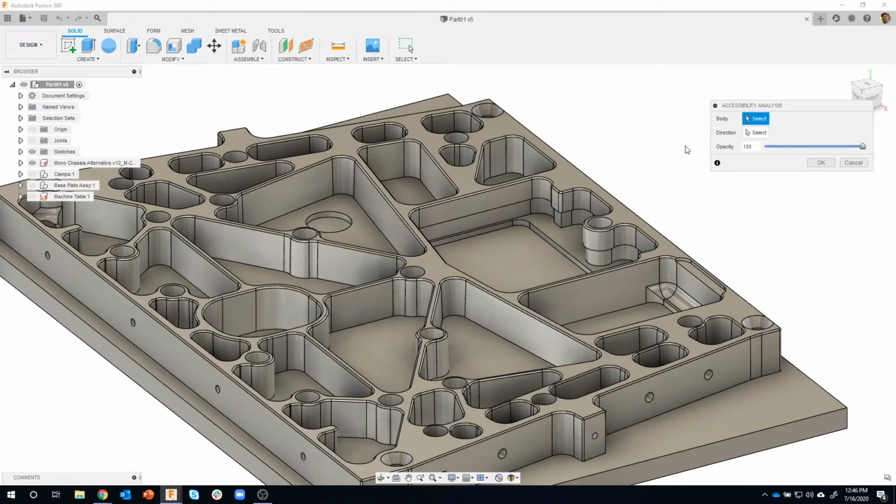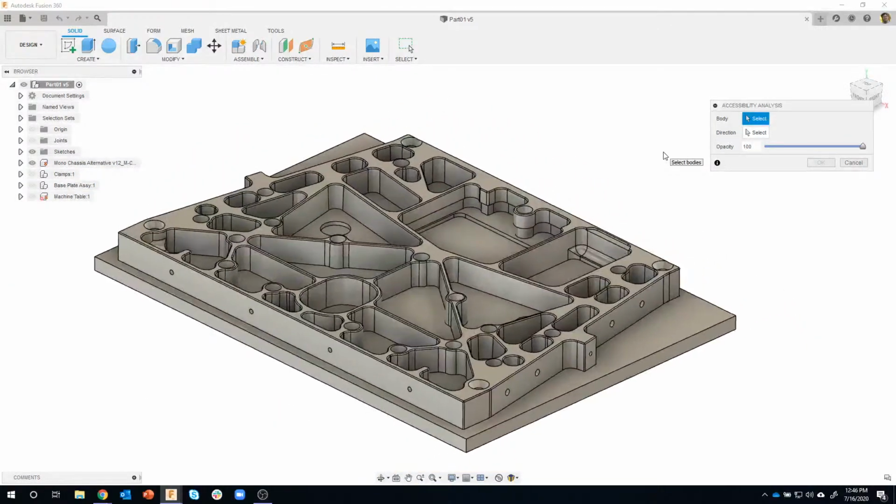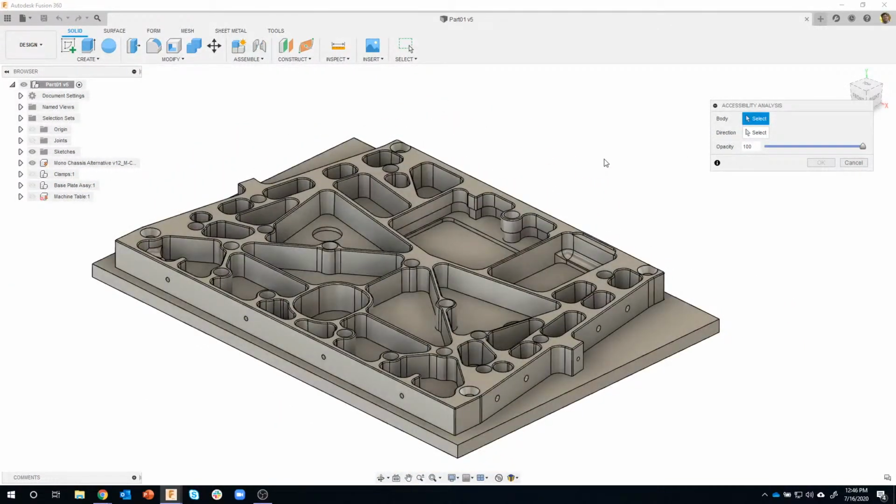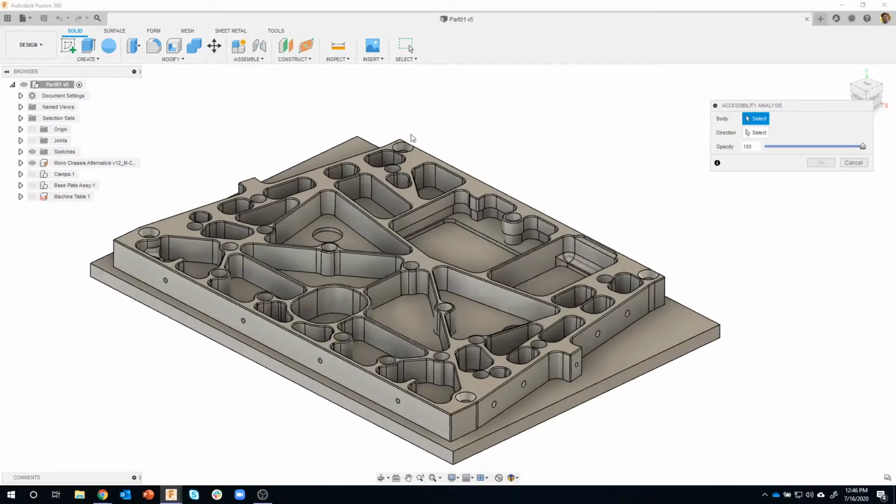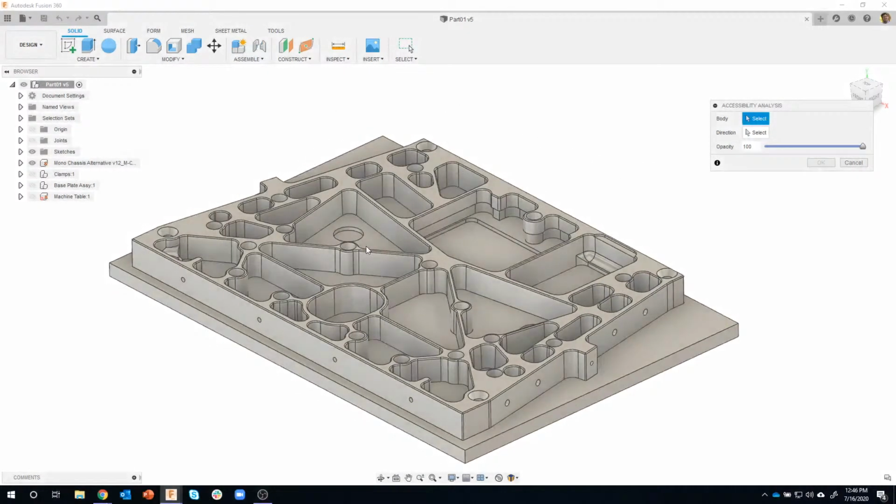So I'm going to say accessibility. Now, what does this mean? Well, again, if I were to send this to Angelo and he was going to start to manufacture this, he'd want to know, can he actually manufacture it? And are there any undercuts? Are there any issues with this model?